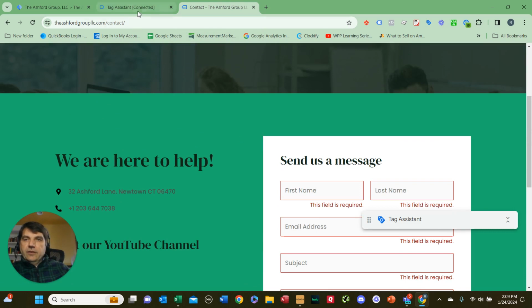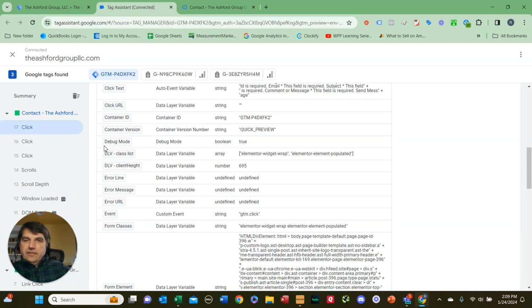So we're going to click in this wide open area. Let's see what we've got. So the client height is 695. But now you can see this class list is an array. It's elementor-widget-wrap, element, elementor-element-populated. So you can see it's got two values in the array separated by the comma. And you can use these arrays, well, Facebook takes them, GA4 takes them. I have a whole lesson on arrays coming out soon. You're welcome to look into our YouTube channel, and you should see an array video there hopefully in the next week or so.